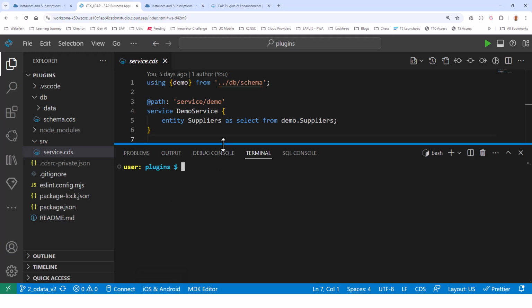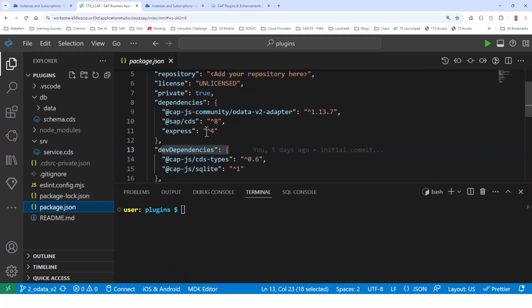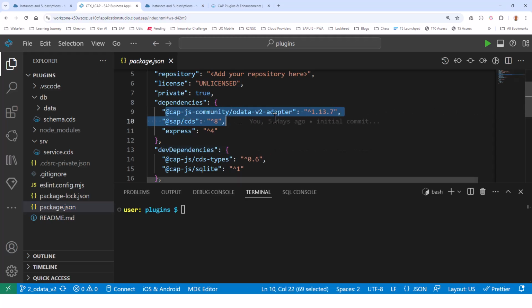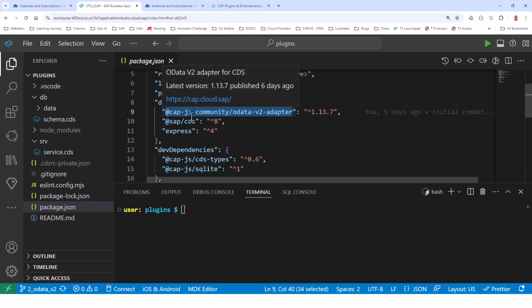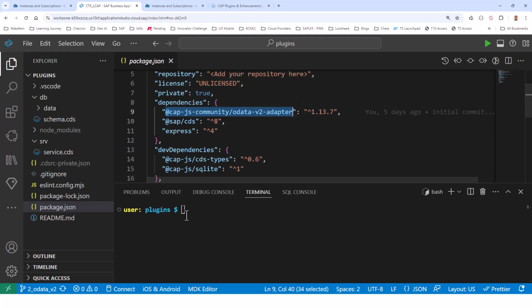So in this version, what I have done is I have installed this plugin adapter. Now, if you see the word cap-js, this means that this is from SAP, and you have full support for this plugin. Now, this obviously comes from the community. So this is the OData v2 adapter coming from the cap.js community. But you will see a lot of the naming convention where it is just cap-js. So in that case, you can be rest assured that it is coming from SAP with full support.